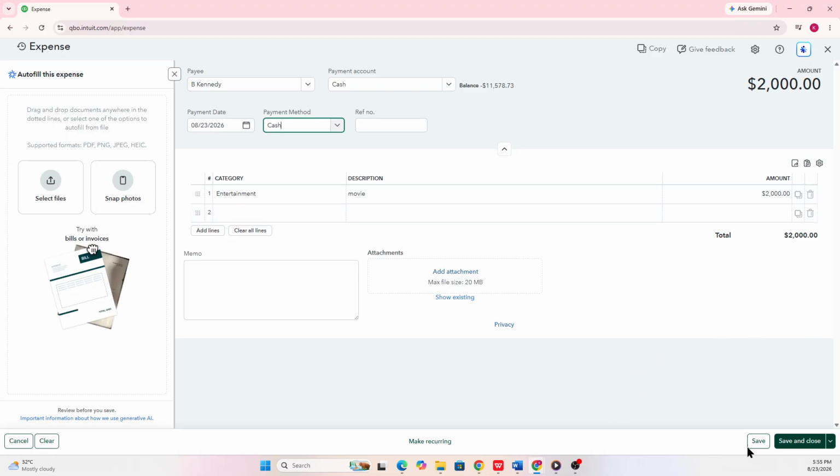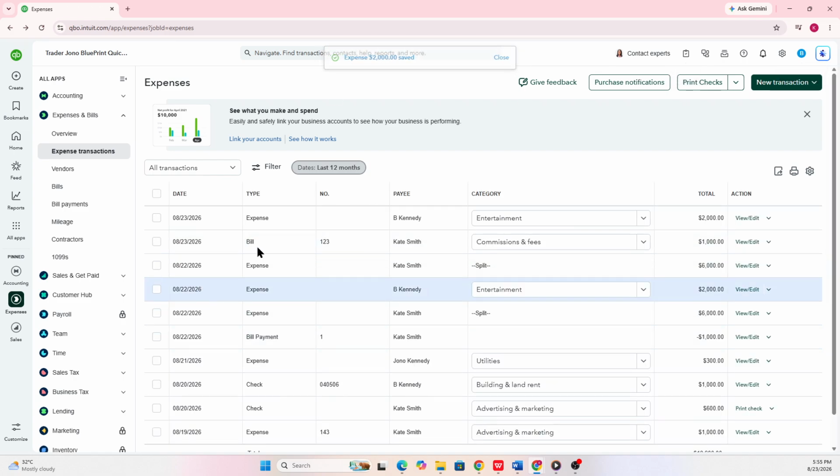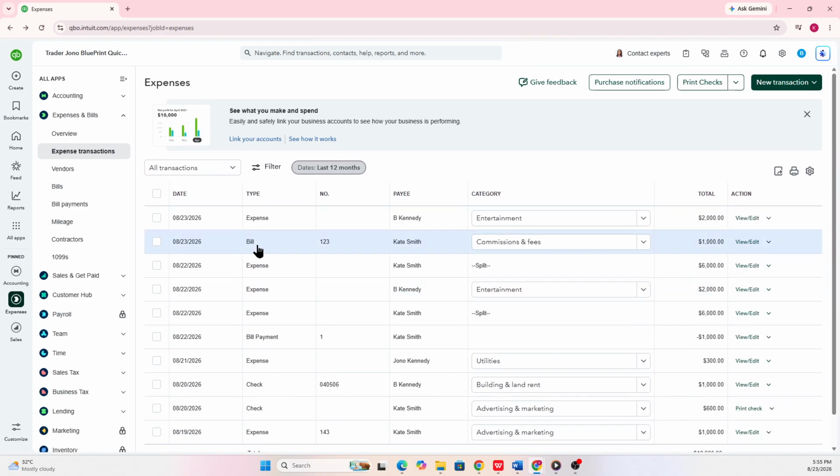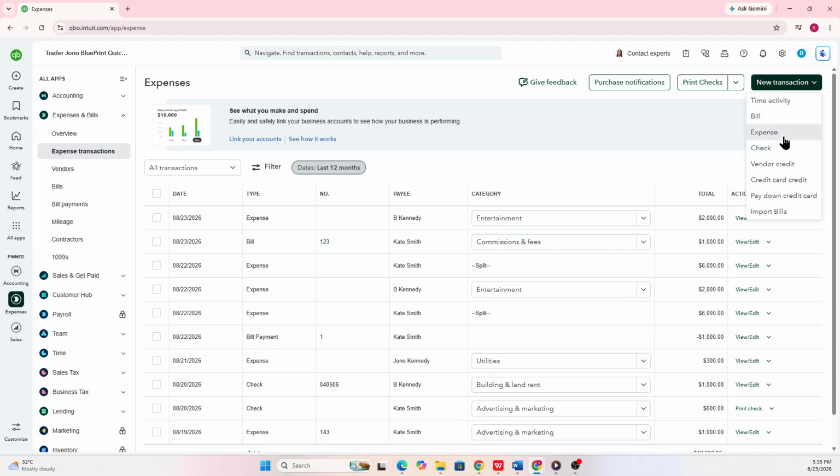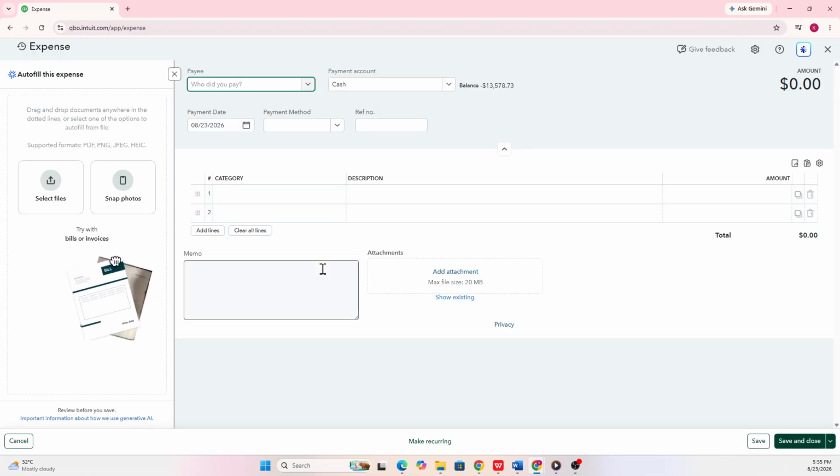To track your expenses, click Expenses and review the Expenses tab. Open any transaction to review or edit its details, copy it, void it, or delete it. To add another expense, use New Transaction and select Expense. Enter the payee, date, payment account, category, and total amount, then save the transaction.